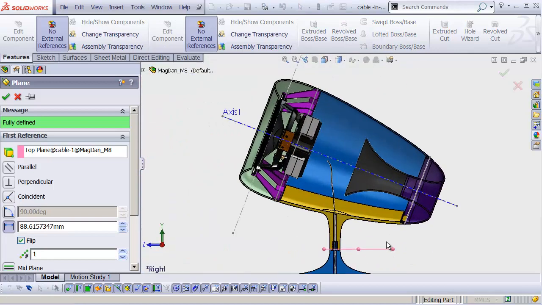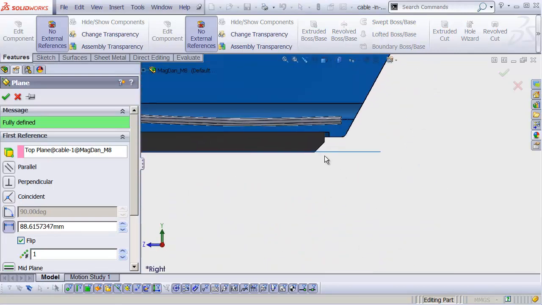Let me go to the right plane. We're just defining where we want the floor to be in this assembly, and that, frankly, is close enough. I'm going to call this 88.7 just to round it, and that looks like it's exactly where it needs to be. So I'll exit that.